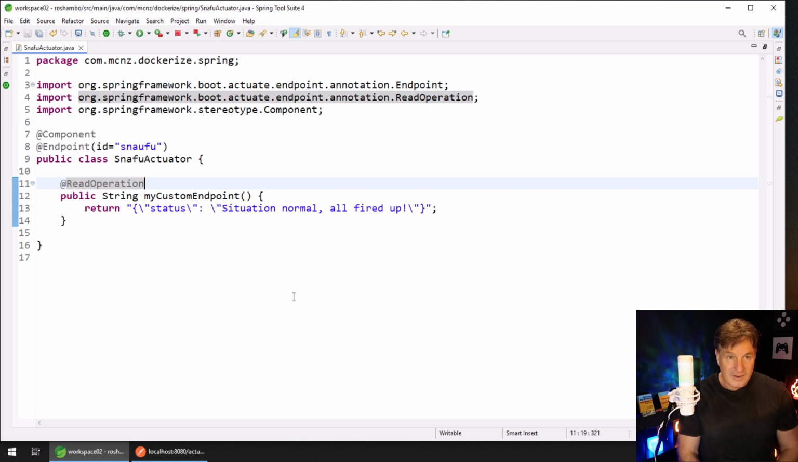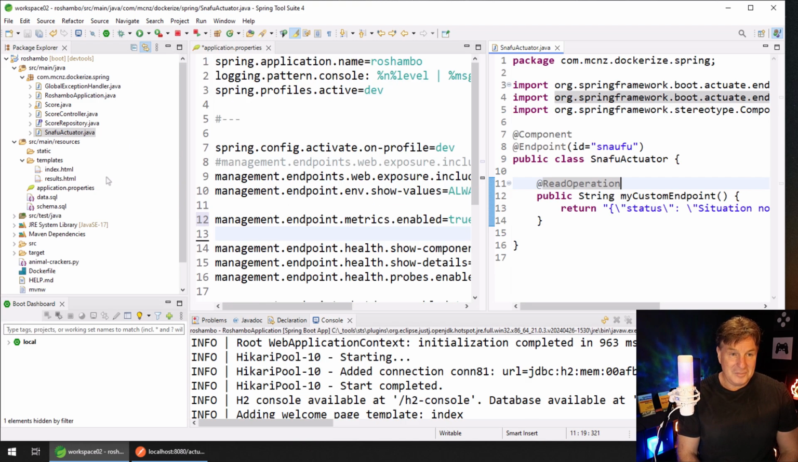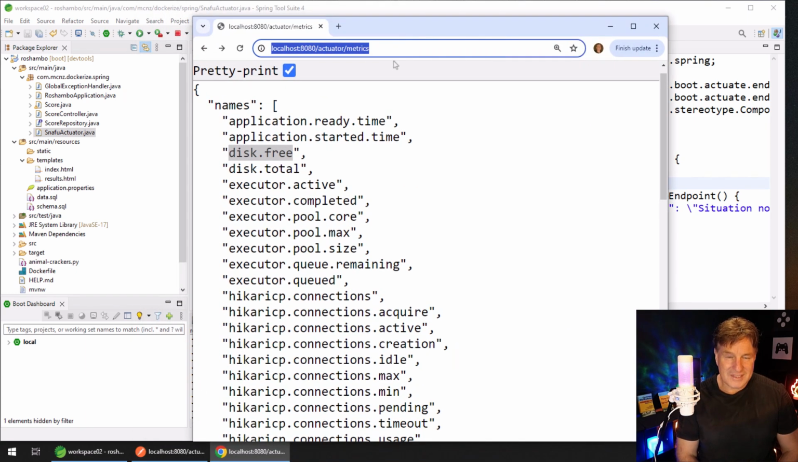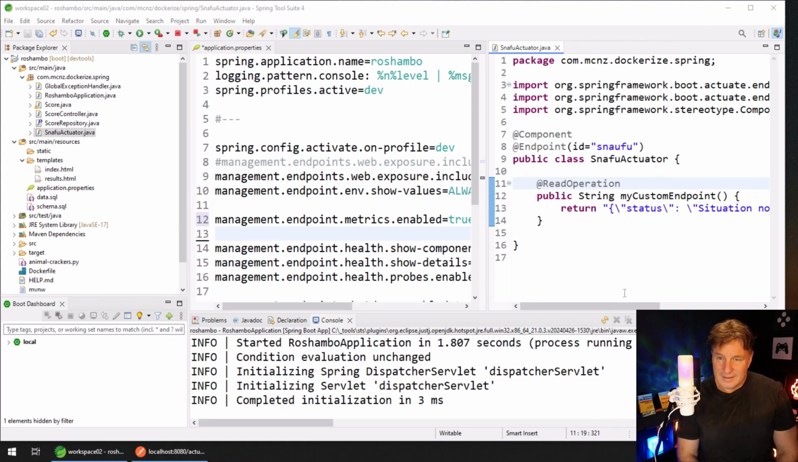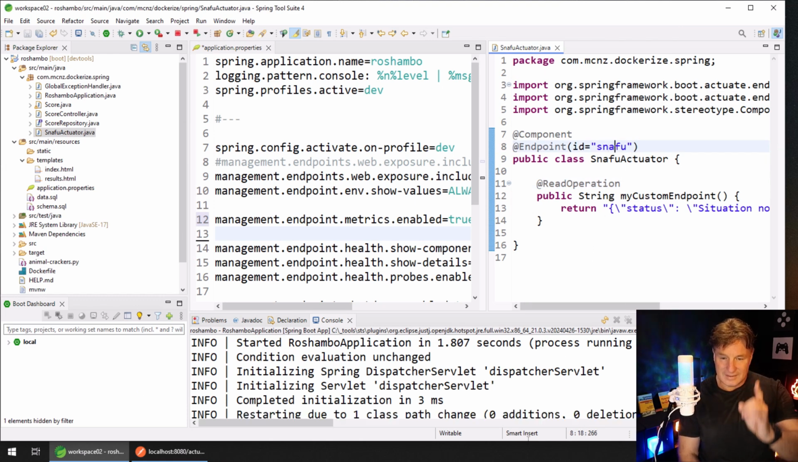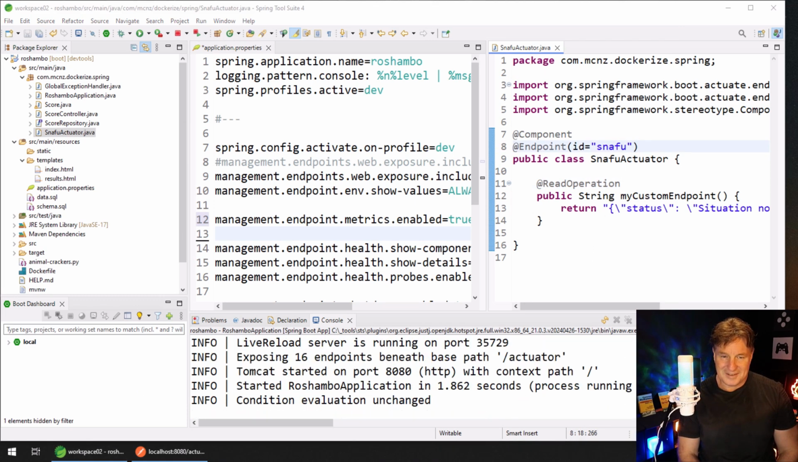Okay, I think that all looks good. The server did stop and start. It's just annoyed me. So I should be able to go into my browser. Where did my browser go? And I'm going to type in localhost:8080/actuator/snafu. And when I go snafu, oh, I got to spell it correctly. Snafu. Give me a second to just bring this up.